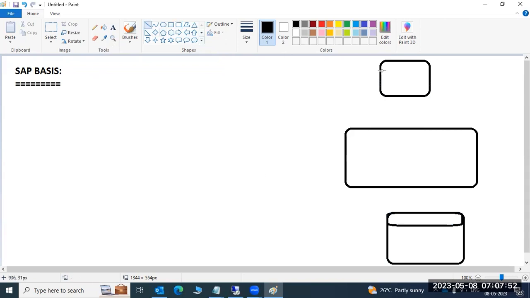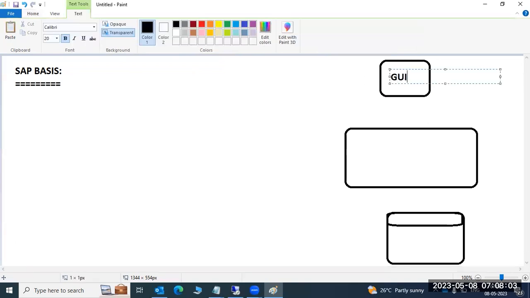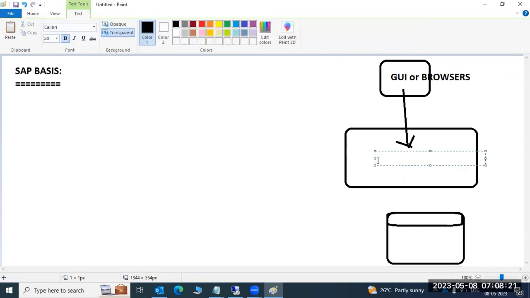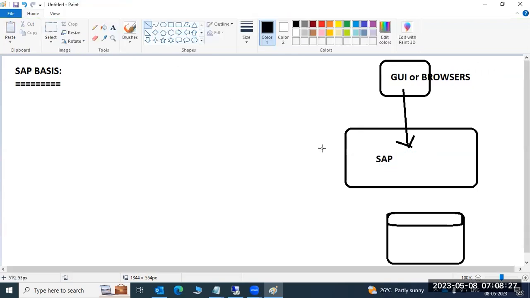Normally, all users use the presentation layer, either their logon pad or their browsers, whatever tools they use to connect to the SAP applications. In this case, we will use the GUI, graphical user interface, or any browser. Through the browser, they will launch the SAP application and do the transactions. Once the transaction is done, the data will be stored at the DB level in the form of tables.